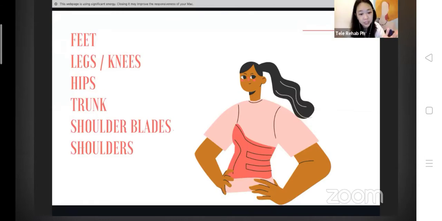Okay? And for a lot of the people in the group, they want to avoid surgery. I think everybody wants to avoid surgery. So again, our option is going the conservative route, and that is through exercises.